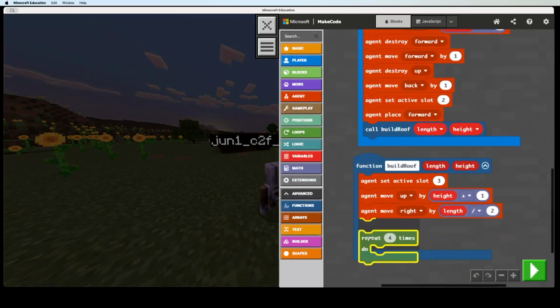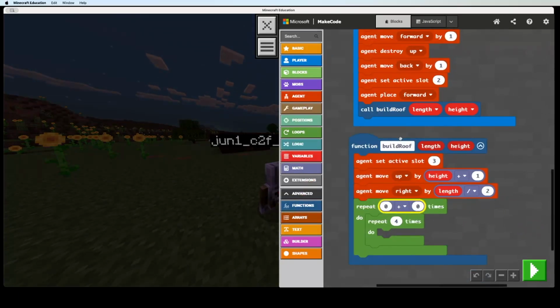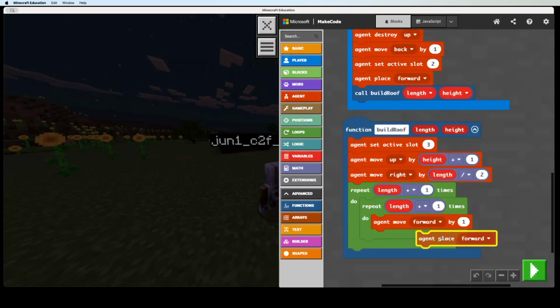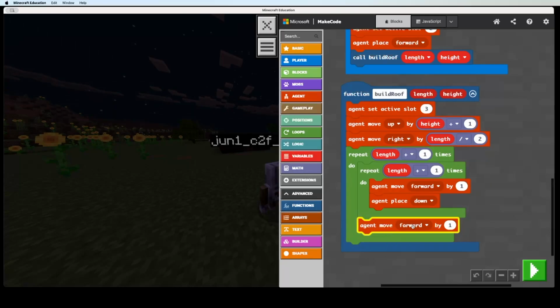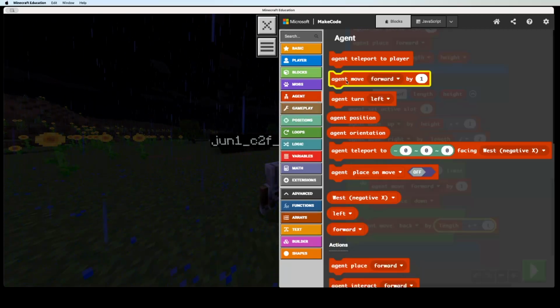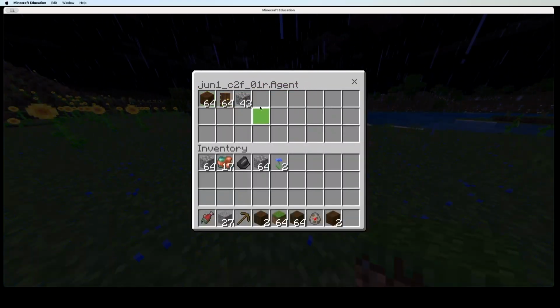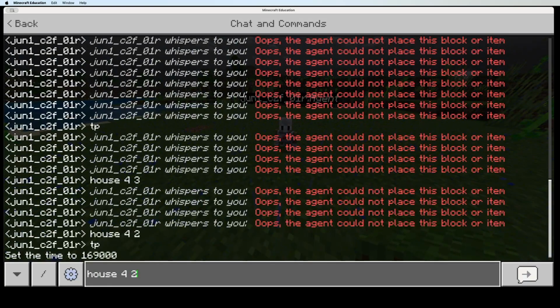Then the agent's going to move to the right, the length divided by 2. We were standing at the door in the center of a wall, so we need to be standing back at the corner. 2 loops, both with an operator of length plus 1, and inside of the nested loop, the agent's going to be moving forward and placing down. This will continue until the length of the wall is met plus an additional 1. Then the agent will move back the length of the wall plus 1, and then move to the left each time. This will ensure that the agent builds the length of the wall to match the length of the roof.